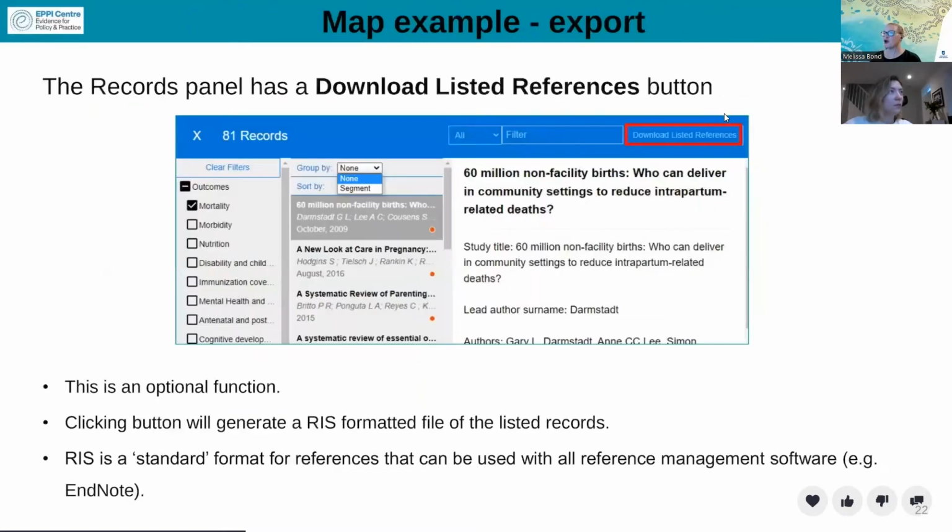As I mentioned earlier, the records panel has a download listed references button. This is an optional feature, so it's up to you whether you would like to enable the users of the map to have this option. Clicking this button will generate a RIS formatted file of all the listed records. This is a standard file format that people are then able to import into their chosen reference management software.